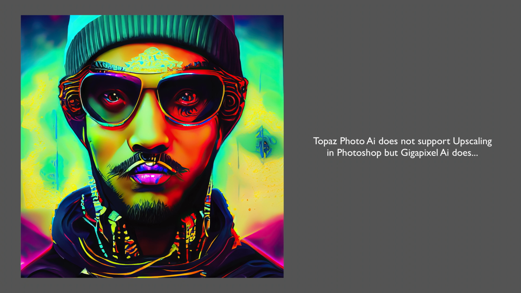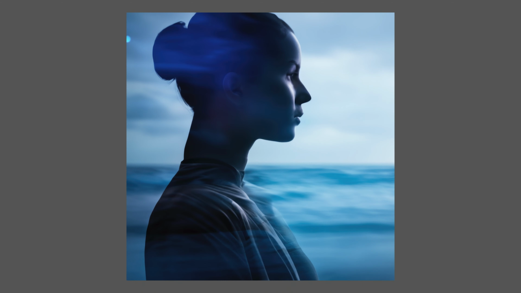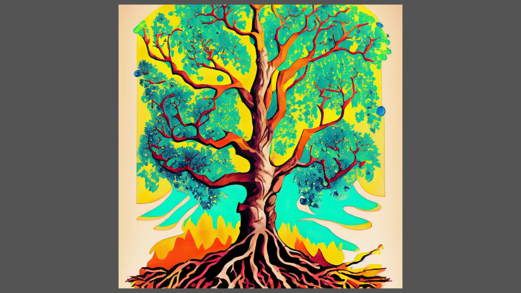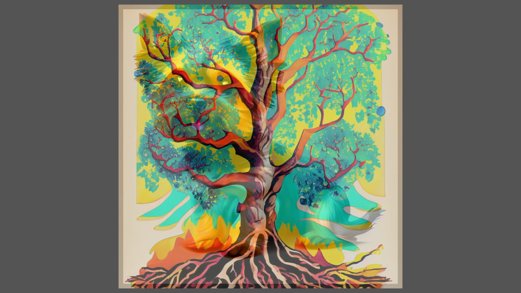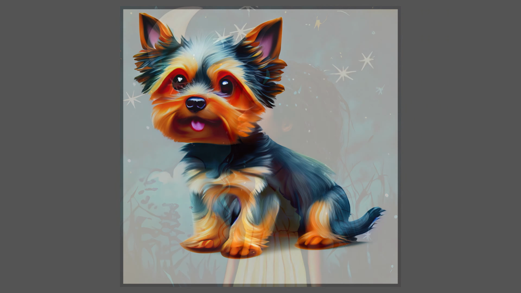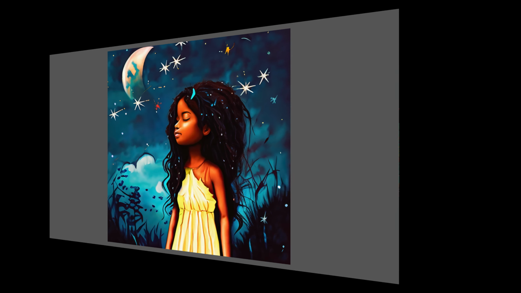By the way, Topaz Photo AI does not support upscaling in Photoshop, but Gigapixel does. Here are some other images that I've processed the exact same way that I showed you in this tutorial. They started out as 1024 by 1024 pixel images, upscaled with Topaz Gigapixel AI. Also, try out the other aspect ratios that I told you about in this tutorial. I'll list those sizes in the description below this video.